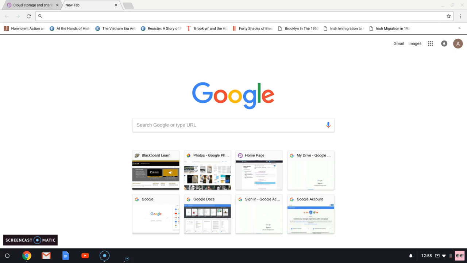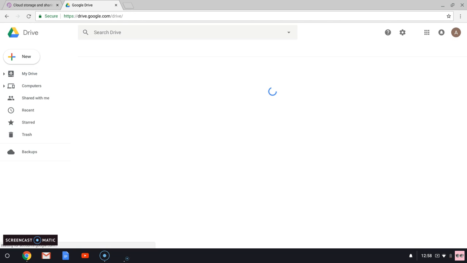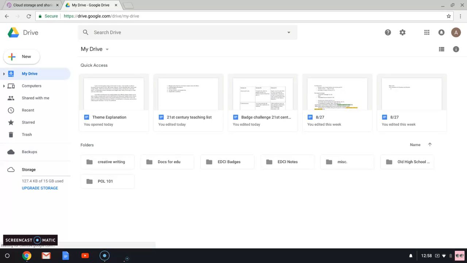Hi, so for this assignment, I'm going to show basically how I set up my Google Drive and the folders I set up for this class. So I have two folders for this class, EDCI badges, which is everything that has to do with my course theme and the different documents that I have to complete the badges, and then notes for the EDCI class.